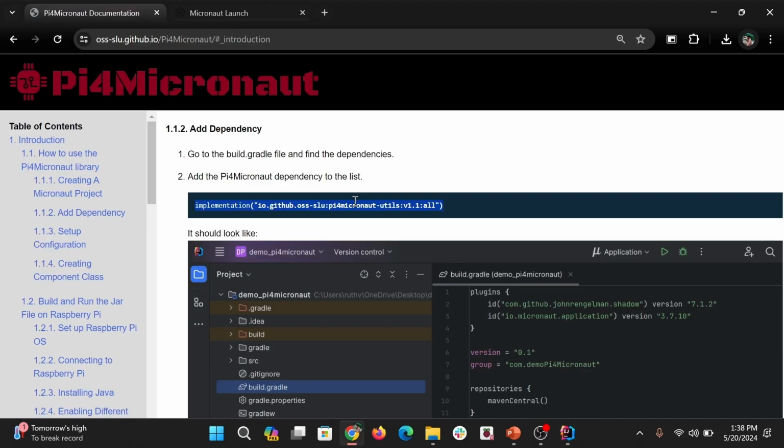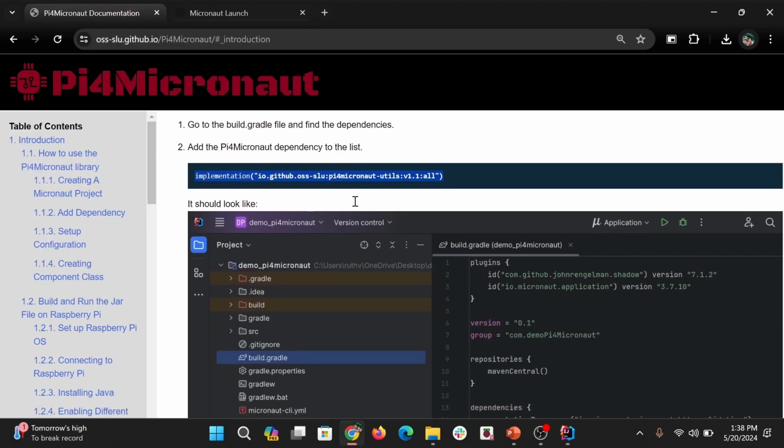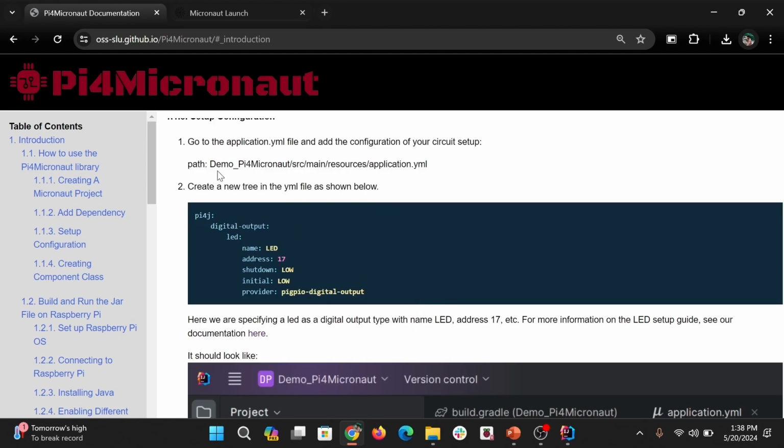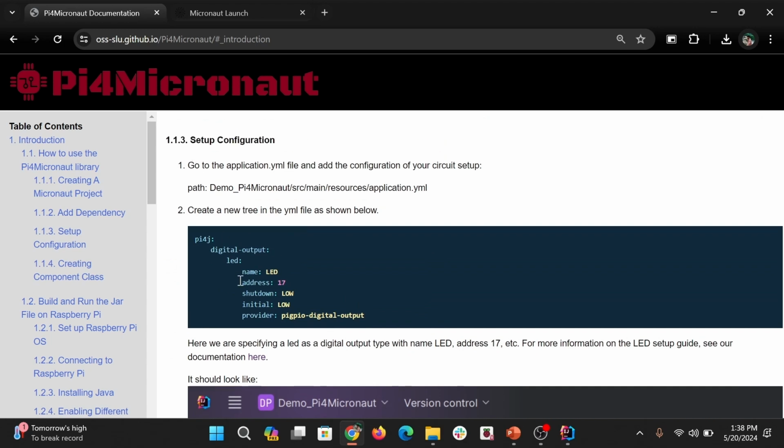Let's get back to the documentation. So I have done this step. I have included the dependencies. Now setting up the configuration. So in the YAML file, we're gonna copy and paste this.